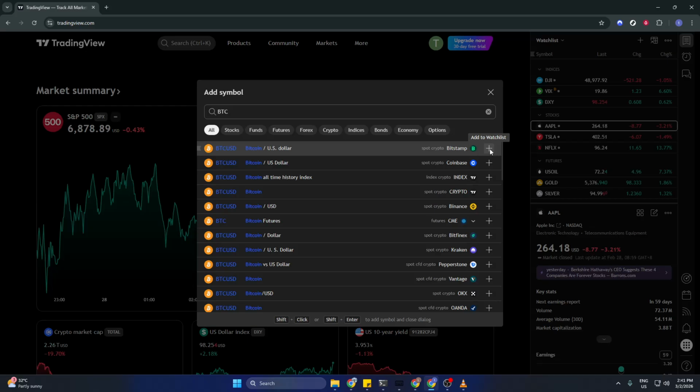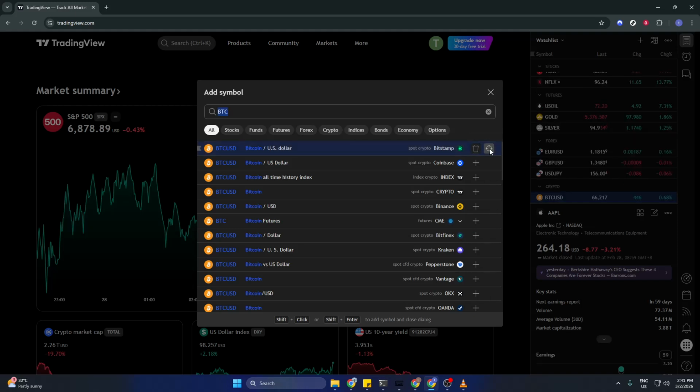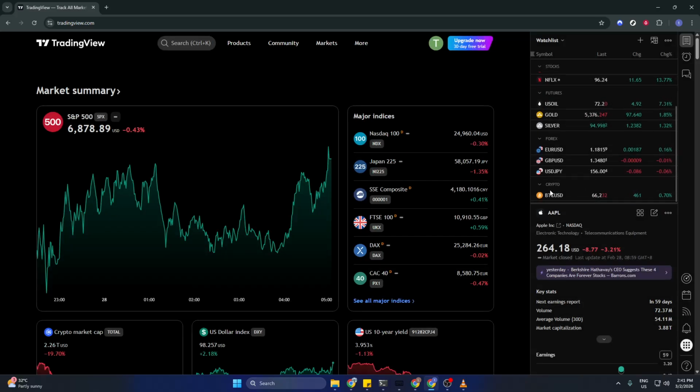From the results, select Bitcoin, US dollar. You might also see it labeled as BTC/USD. This pair represents the price of Bitcoin measured in US dollars, which is a clear way to track it. Clicking it adds the symbol to your watch list.